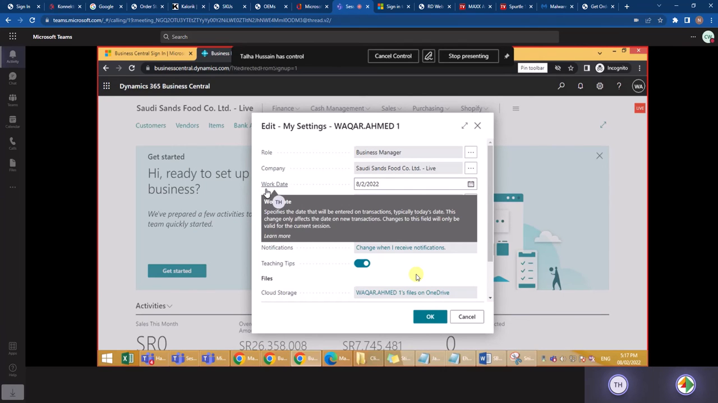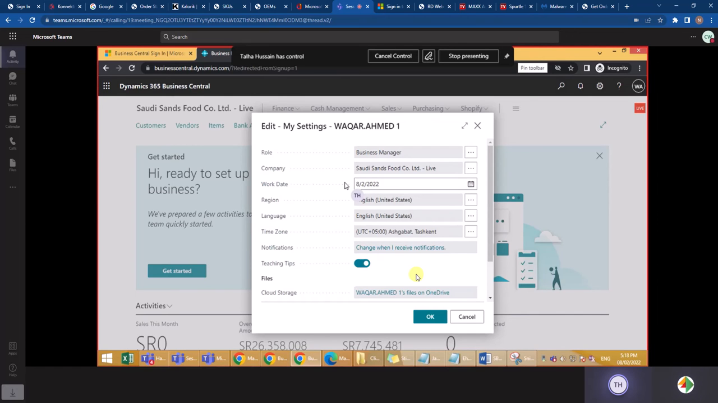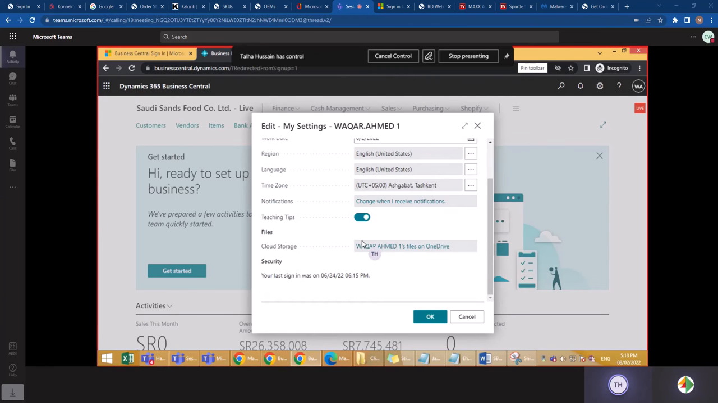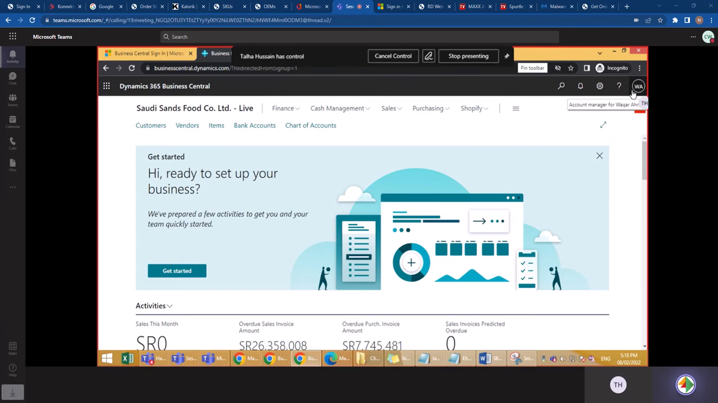Plus, this is the working date. For example, if you are sitting on today's date and you need to post something on a back date, instead of typing the back date again and again while doing the transaction, you can change your work date. The system will automatically take this date as the posting date. And here you can have the region you are currently working in. So this is the basic information regarding the ID of the person and the company.